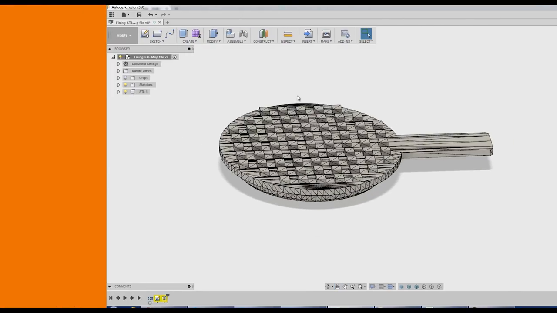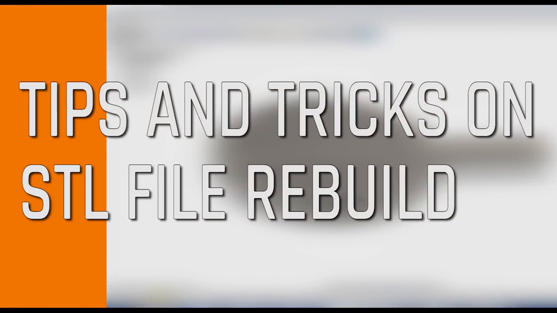Hi, folks. Let's walk through some tips and tricks on rebuilding an STL file to get a better CAD file to work with in both CAD and CAM.